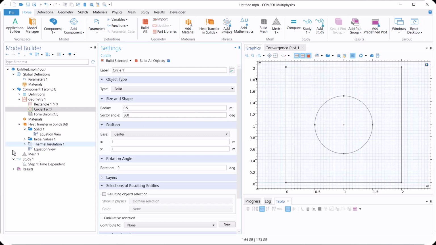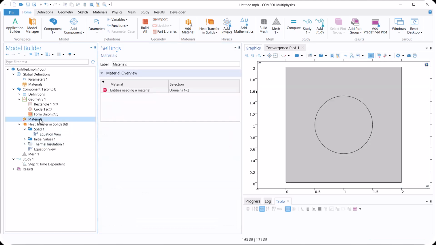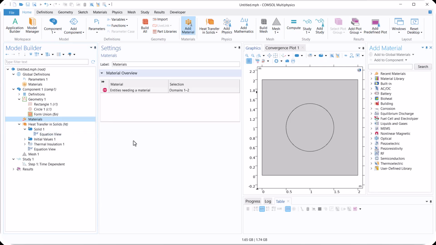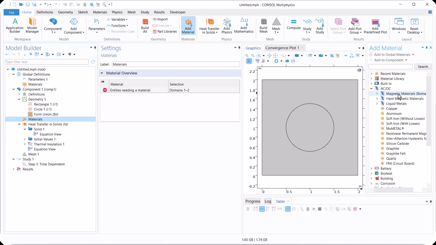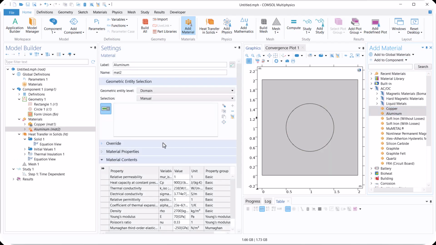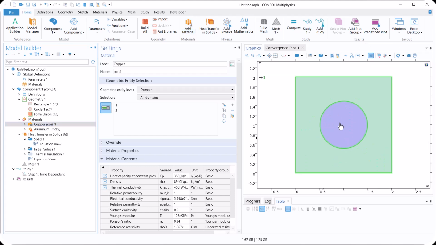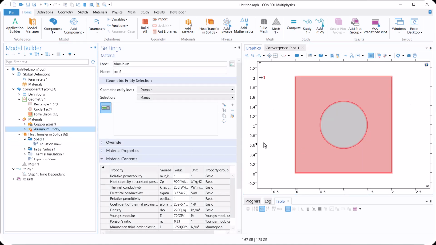Okay, now we move on to materials. Right click and click on add material from library. We go to AC/DC. So we select copper and aluminum and add to component. The copper is only the center domain or the circle, so we clear the rectangle. Now let's move on to aluminum and select this domain because this domain is aluminum. Okay, this is aluminum and this is copper.